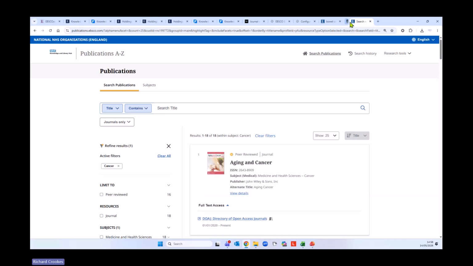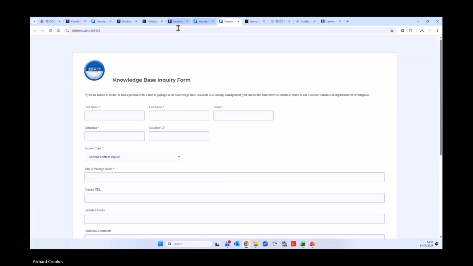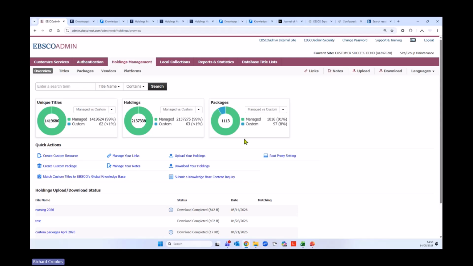Sorry, not this one. I'll close these down, by the way. And EBSCOadmin again, sorry there. So that's the help menu, which takes you to EBSCO Connect and those various articles.